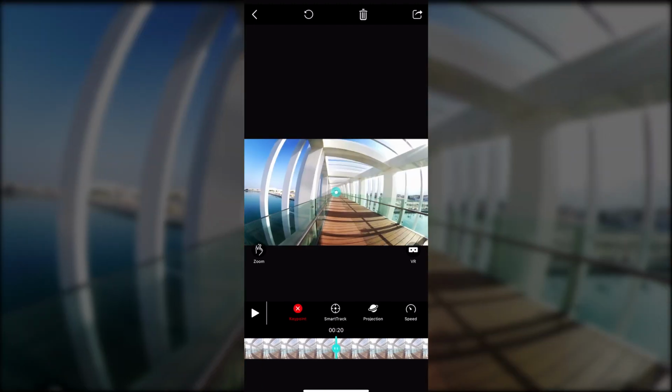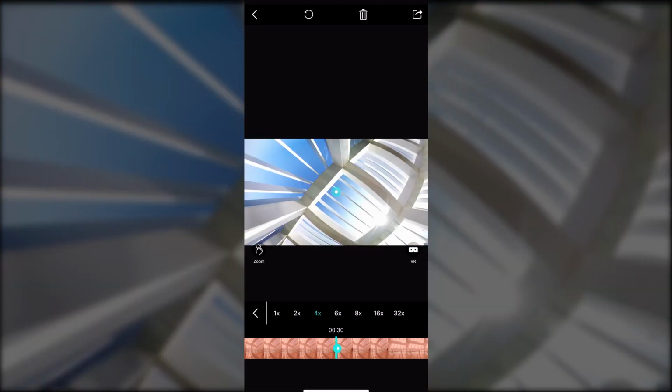It's also possible to change video speed at any key point. Unfortunately, the app doesn't smoothly transition changes between key points, so speed changes and even changes in direction of movement appear quite abrupt.